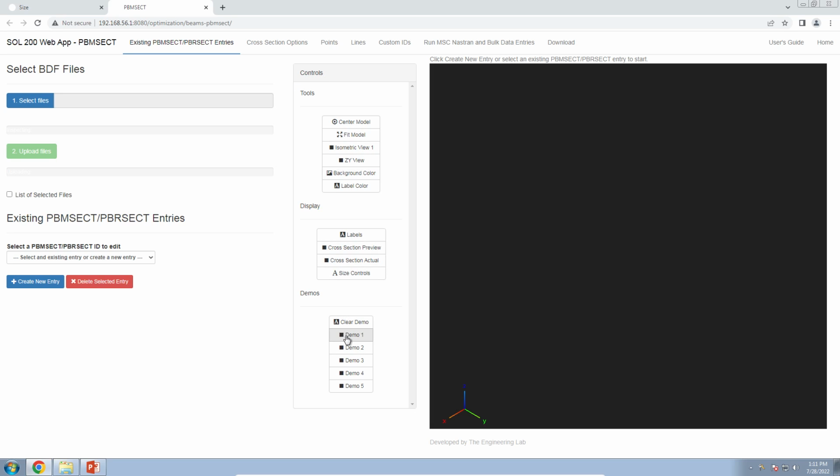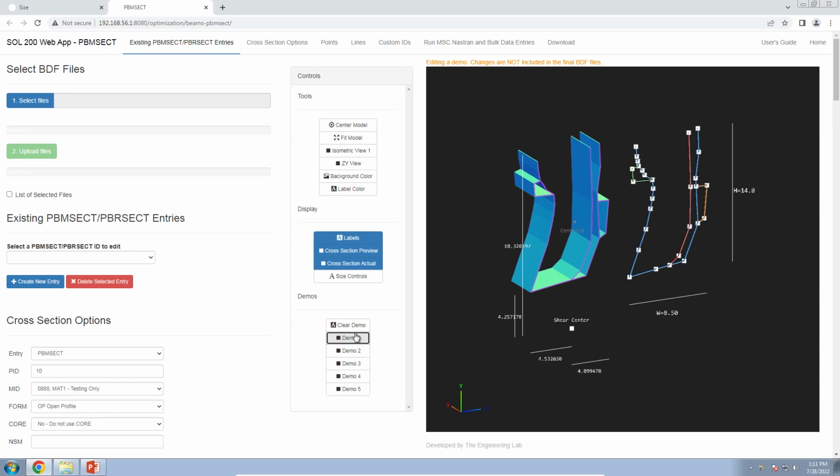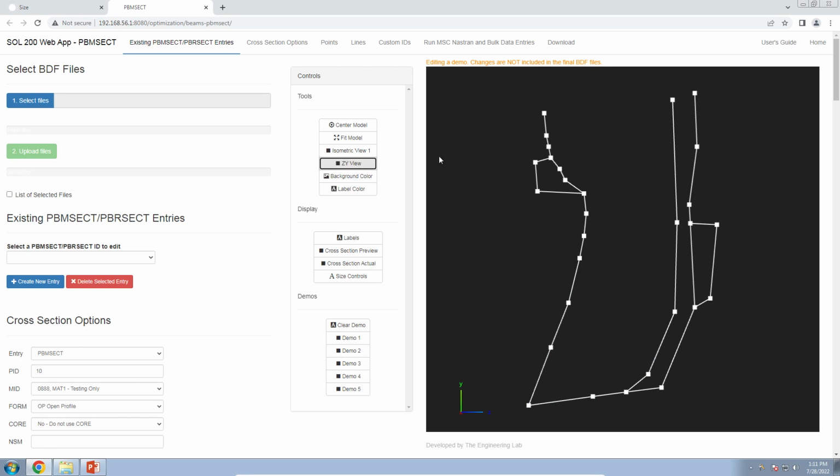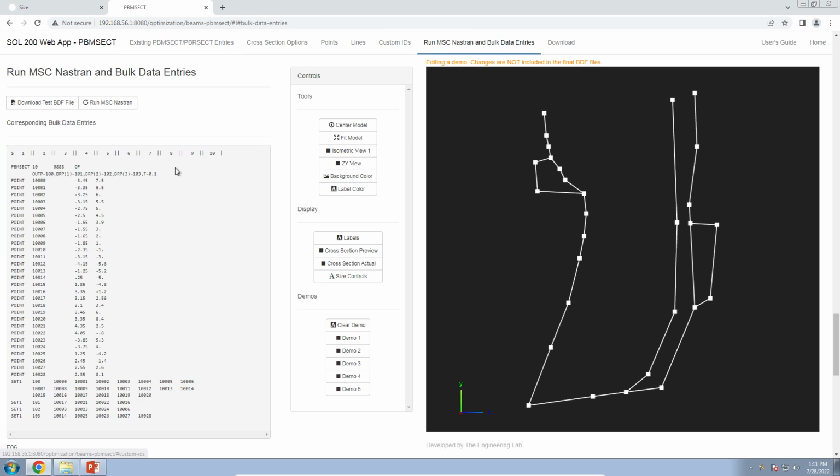Here in this middle column, there's a section where you can access demonstrations. So here we'll click on Demo 1, which is the ABCS, or the arbitrary bin cross-section, that we are focused on today. So let me turn off the labels. Let me turn off MSC Nastran's interpretation of the arbitrary bin cross-section. And let me turn off this preview. Let me go ahead and jump into the ZY view of this cross-section. So this is the existing arbitrary bin cross-section, or ABCS.